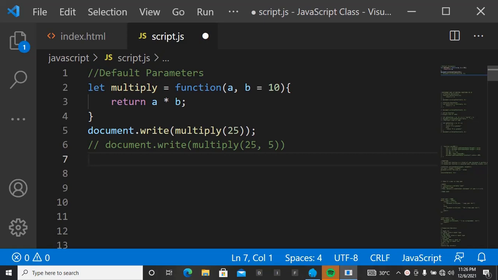Alright, so welcome back. Let's quickly learn what we call default parameters. There was nothing of such before the arrival of ECMAScript 2015. It was when ECMAScript 2015 arrived that we started having something like default parameters.